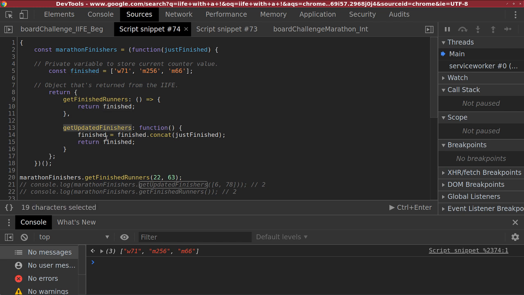But if instead we wanted to get the updated list of finishers, we actually want to add some runners onto it. Let's say we want to add a female runner, number 22, and a male runner, number 63. So we could add them on to our list of finishers, yeah? So if we try that, is it going to work or is it going to fail? And why is it going to fail? Who said that, sorry?